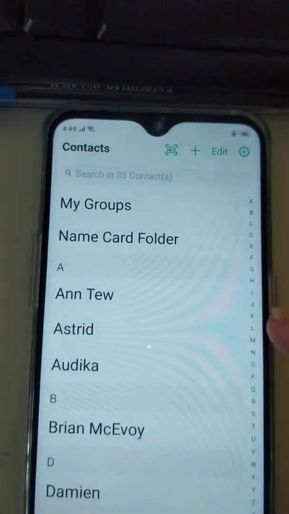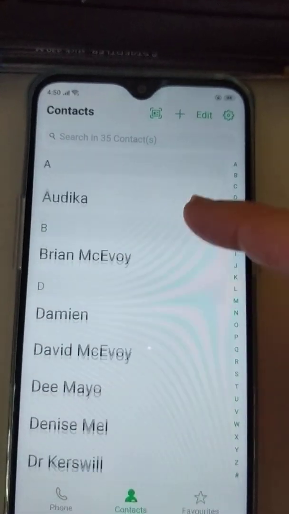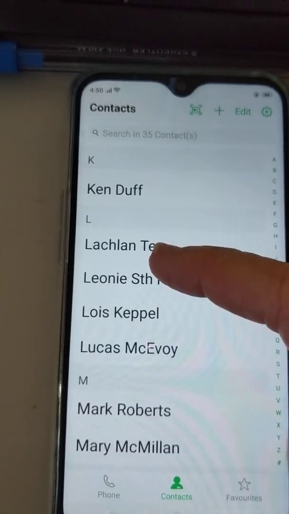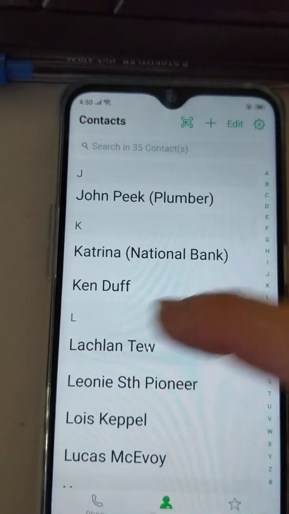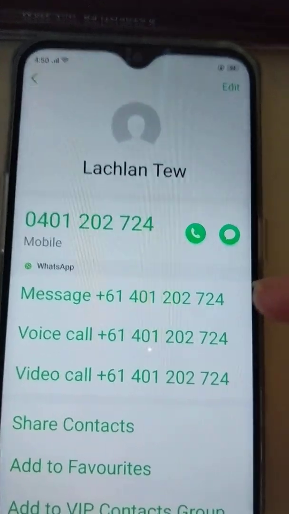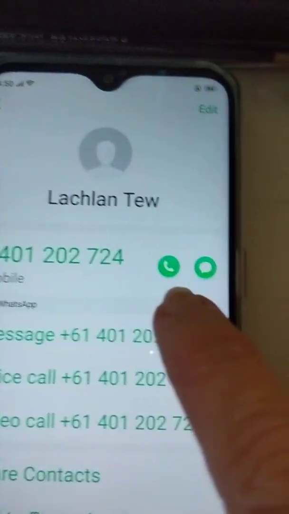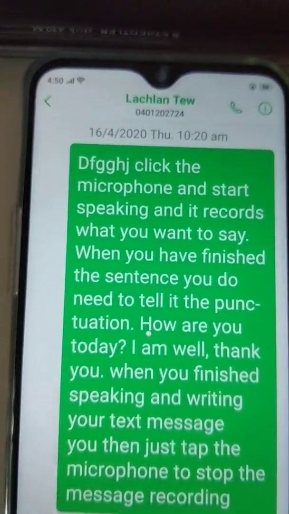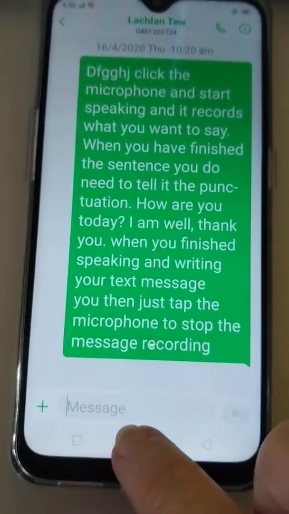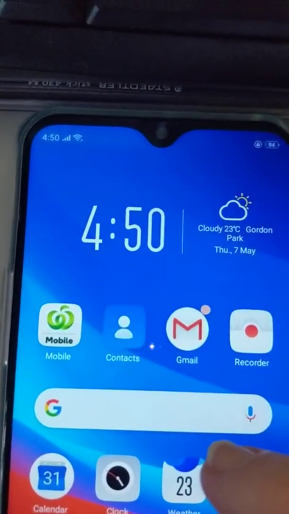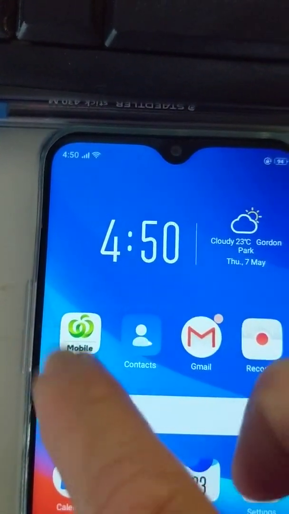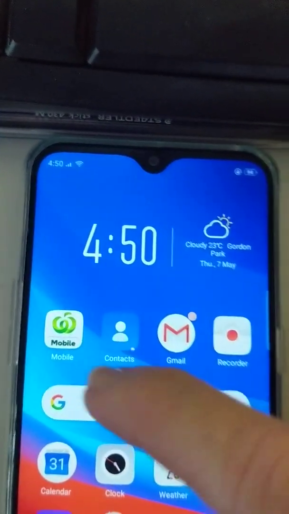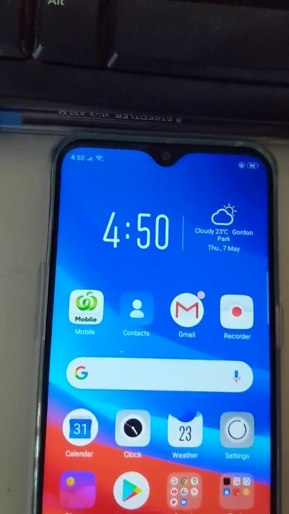Contacts, if you want to look for who is in your contact folder, you just simply scroll through here. Okay. Again, if you wanted to call someone, you would just tap on the person's name. Okay. So, and again, if you want to call them, hit the call button, or if you want to message them, hit the message button. Okay. Back to the home screen. And the Woolworths app, so that's just about Woolworths Mobile, and that just will tell you when your next payment is due, and I can go into that.